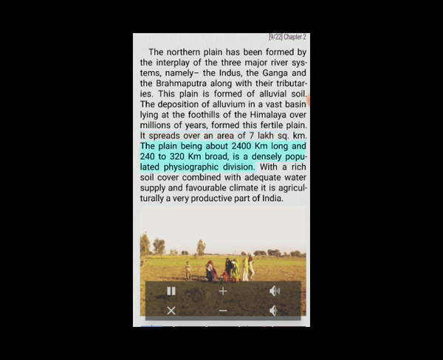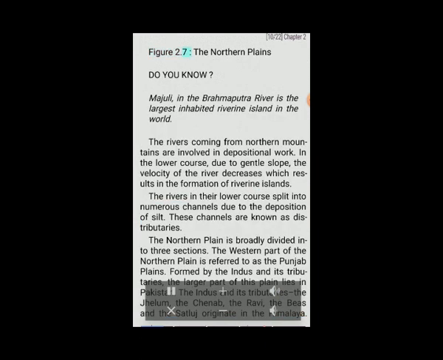The plain being about 2,400 kilometers long and 240 to 320 kilometers broad, is a densely populated physiographic division. With a rich soil cover combined with adequate water supply and favorable climate, it is agriculturally a very productive part of India. Figure 2.7. The Northern Plains. Do you know? Majuli, in the Brahmaputra River, is the largest inhabited riverine island in the world.